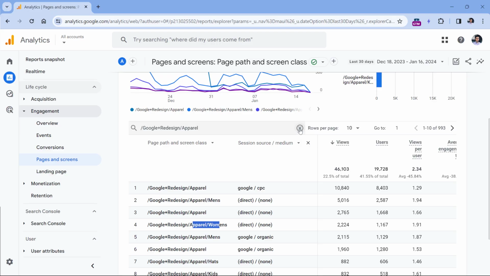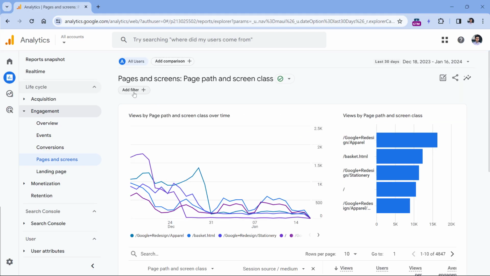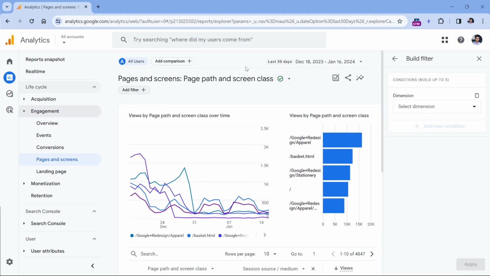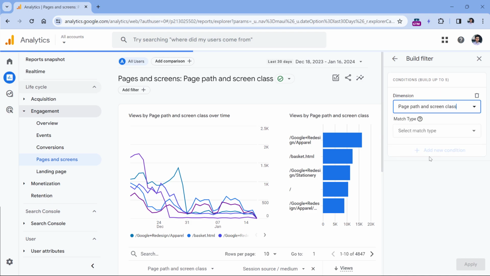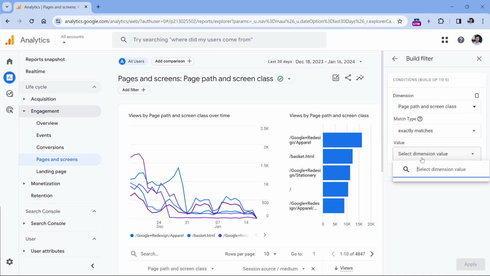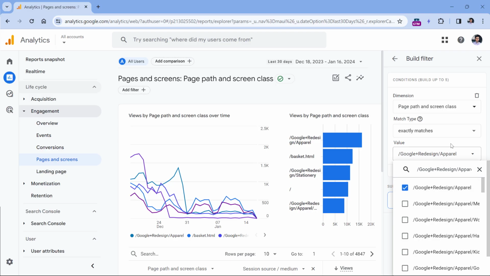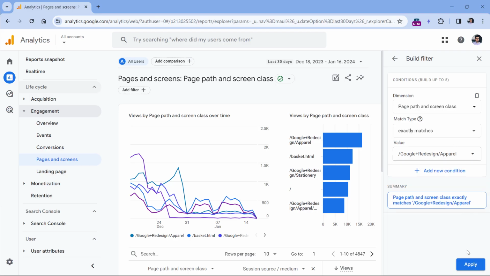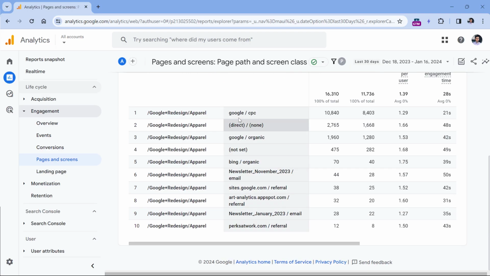Instead, you could create a quick filter. So let's remove this search field and then at the top of the report, click add filter. And then page path exactly matches, and then this value right here. So now we will be looking for exact matches. I can click apply, and now I see only that page, and I don't care about anything else, let's say slash men, slash women, or whatever. And that's how you can see the traffic source of a specific page in Google Analytics 4.